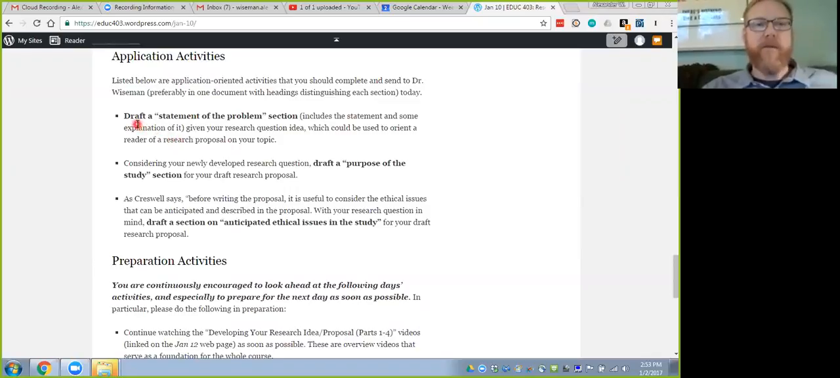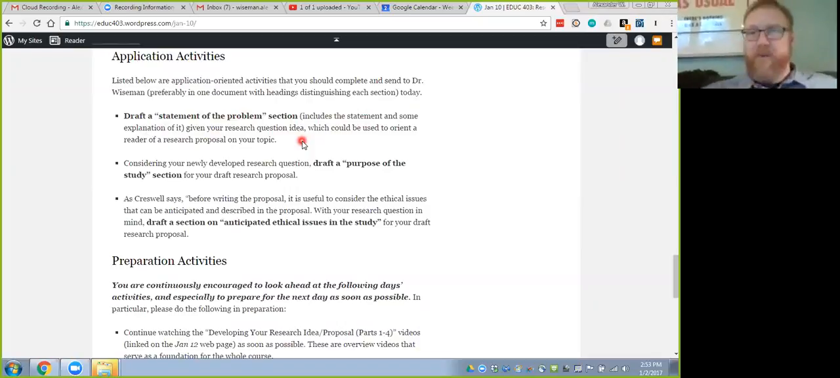In your one document, you will have a draft statement of the problem section that will include the statement and some explanation of it given your research question idea, which could be used to orient a reader of a research proposal on your topic. In other words, tell me, what's the problem? What's the topic? What's the issue?